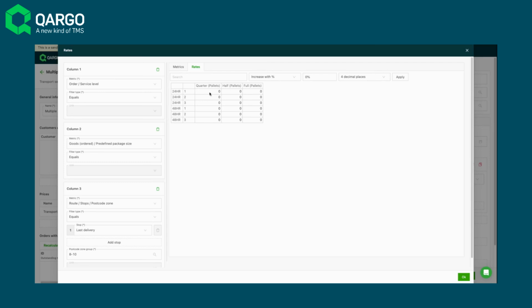Here's a little tip. If you have rates that apply to more than one section, you can copy them by clicking and dragging the frame around all the fields that you want to copy the rate to.